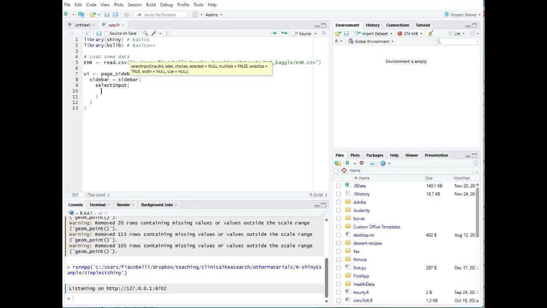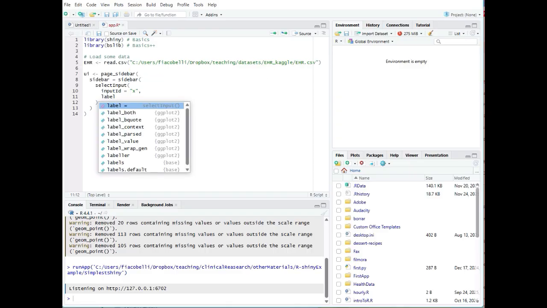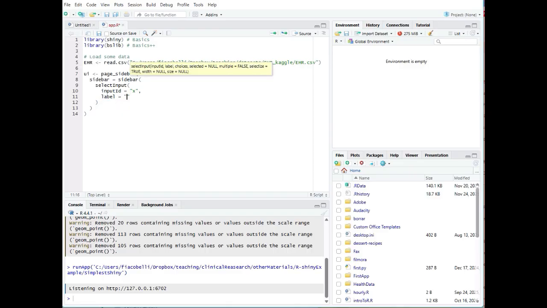The select input is going to have a name, an ID. So I'm going to call this input ID, and then I can call it whatever I want. I might call it X. Then a comma. Then it's going to have a label. So what's going to say on the web page? And the label is going to say ethnicity, because I'm going to use an ethnicity value. Oops, and then I need a comma.